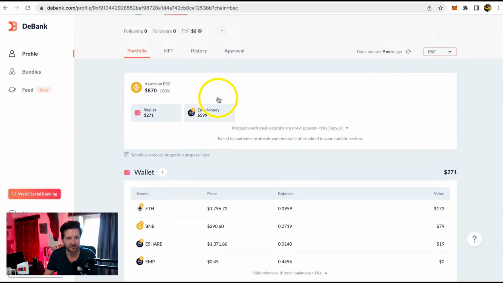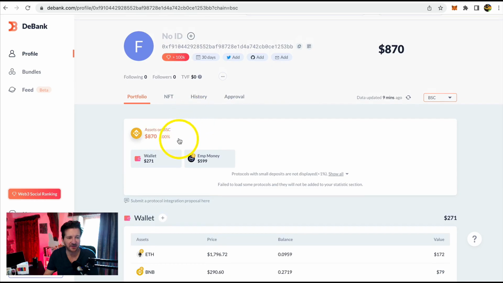In total, Debank is saying that in my MetaMask wallet, I've got $870 worth of assets, either in the wallet or staked. But this is just a really good shortcut if you're ever thinking, hang on, I'm sure I've got something somewhere in MetaMask and I'm not sure where it is, or if you've sent something to MetaMask and you can't remember, is it actually there? This is a great shortcut to find out what is where. So, hope you enjoyed this.